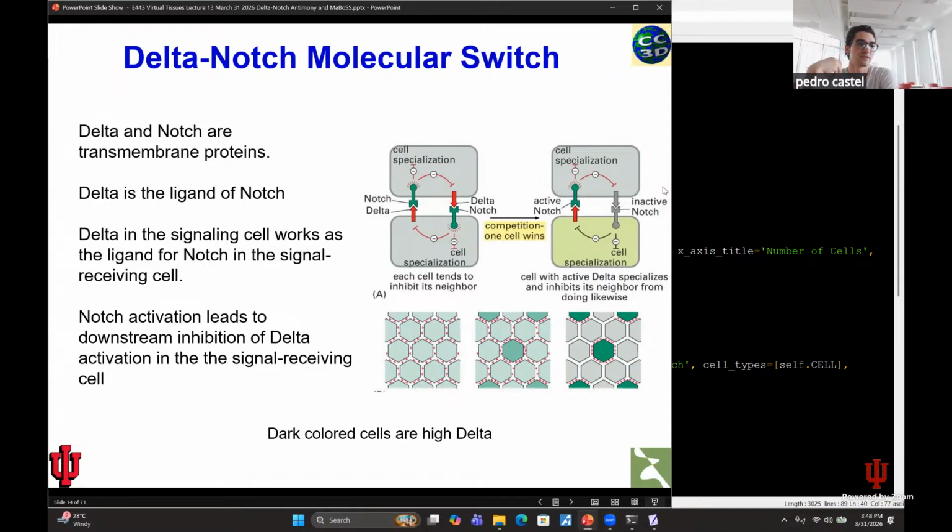This is called mutually exclusive cell fates or phenotypes, and they are stable. Once one cell has high notch, it tends to stay high notch because it's disabling delta. And the cell that has high delta is disabling notch and tends to stay that way.